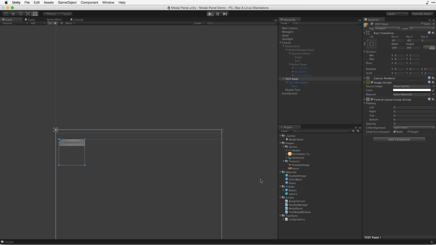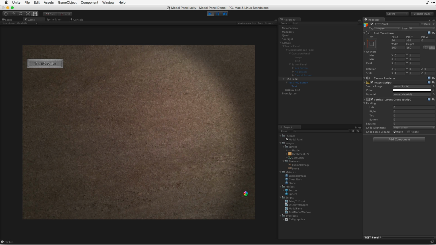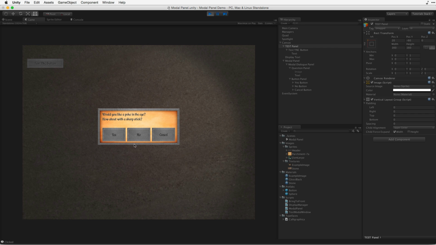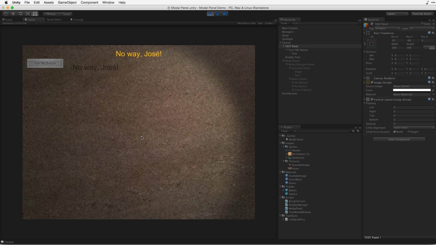So quickly, that is a modal panel. It's taken me a little bit longer than I expected. No, I don't. And so you can imagine different ways to hook up those events, different ways to hook up those functions.